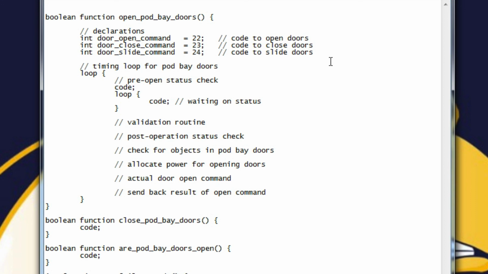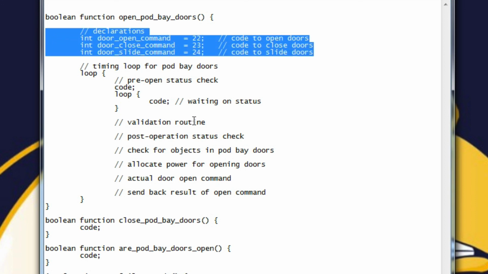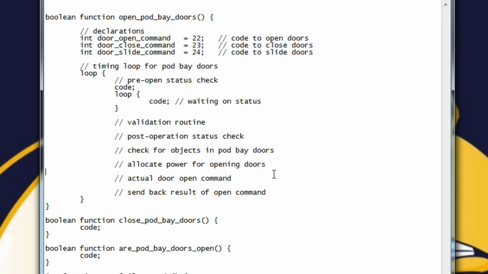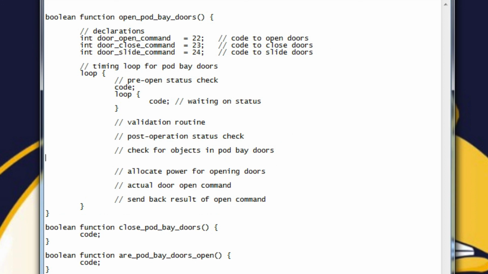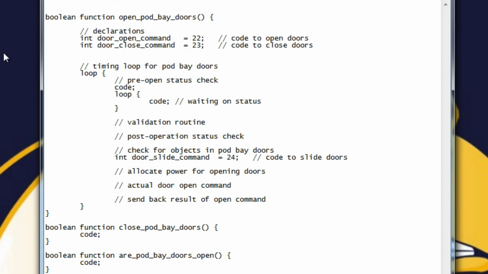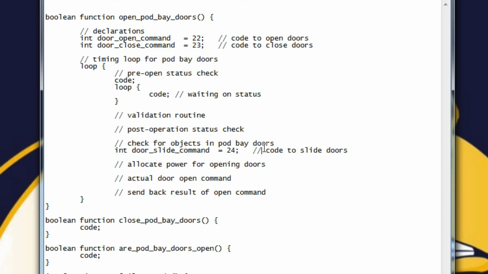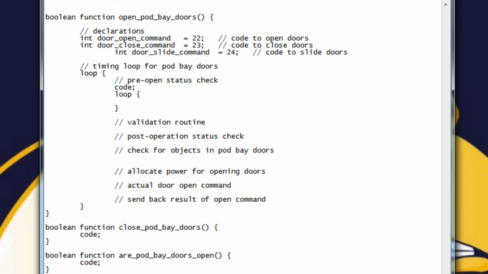But also one of the other things that I want to point out is you'll notice that I didn't stick my declarations in the middle of my loop. Let's say the first time I need the slide command is down here. I don't define the door slide command down here in the middle of the thing for the first time. I don't take it out of here and just have it defined down here. I have all my declarations up on top. So it's up here.